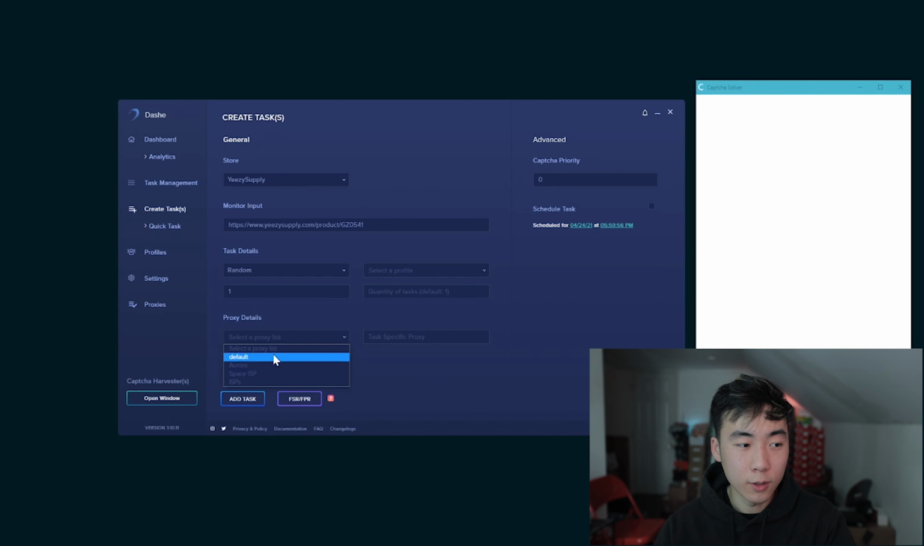Proxy details, so let's say we're using ISPs. We're going to select the ISPs list. So last but not least, we're going to create the number of tasks we want. So for Yeezy Supply, we can run 3 profiles per proxy. So I would recommend loading about 335 proxies onto Dashe, just so you can run the max task, which is recommended 1,000 tasks.